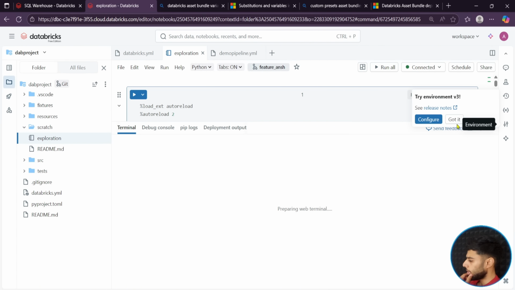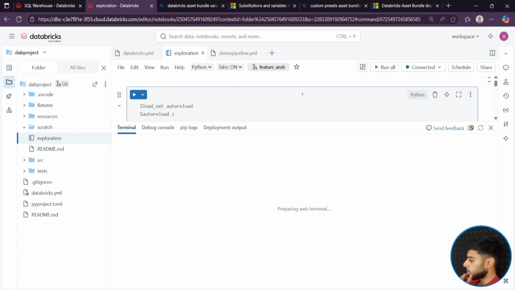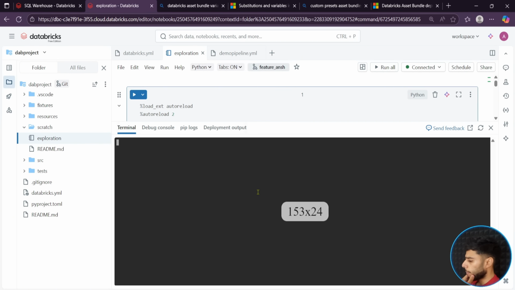Try environment 3. What is this? Environment version 3. I think they have launched something new. Okay, we'll cover it later on. So it is just preparing our terminal. Okay, perfect. So now let's expand it like this.